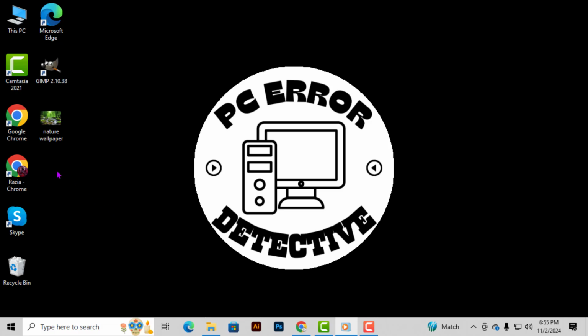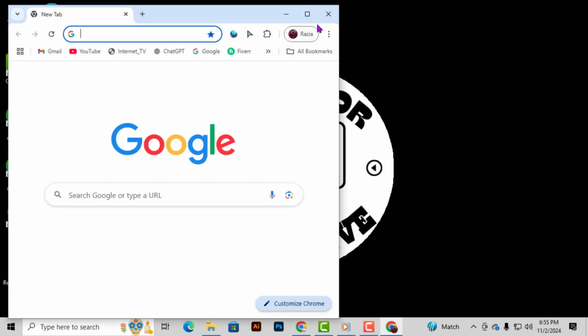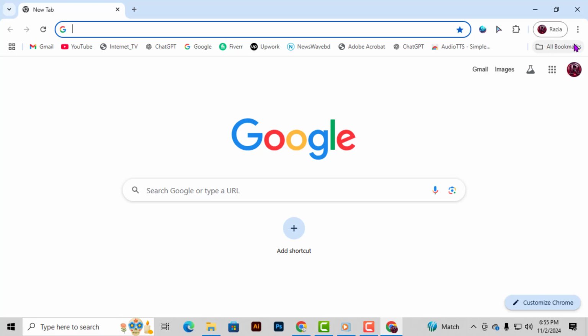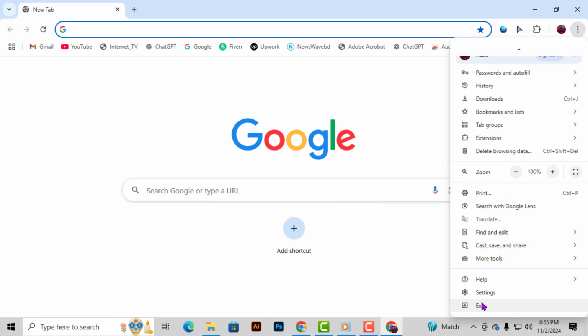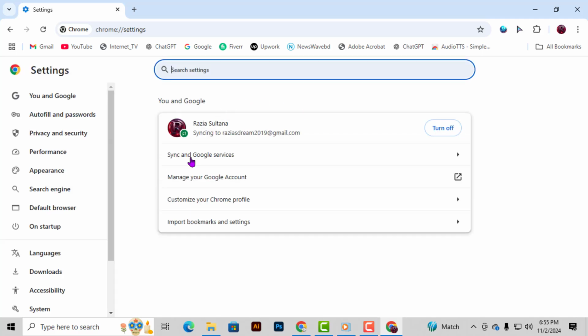Step 1. First, open up your Chrome browser. Step 2. In the top right corner, you'll see three dots. Click on those to open the Chrome menu. Step 3. Now, scroll down in that menu and click on Settings. This will take you to the main settings page.